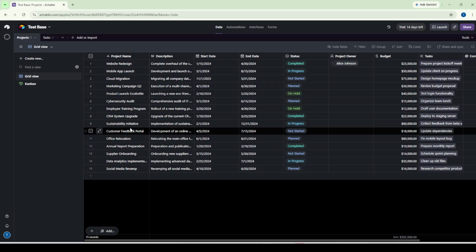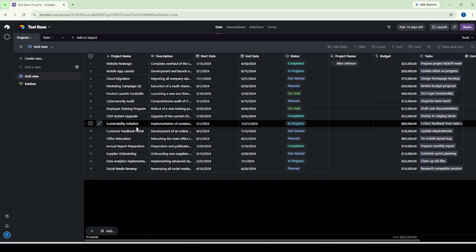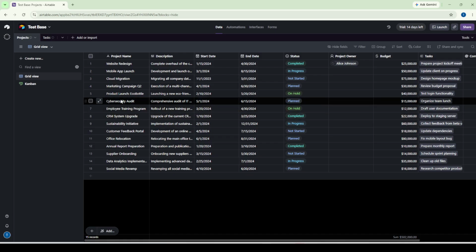Records are your rows, and each one represents a single entry, like a specific employee or an individual project task. The beauty here is that every record is an object you can link, tag, and reference across tables, which is impossible in a standard spreadsheet.